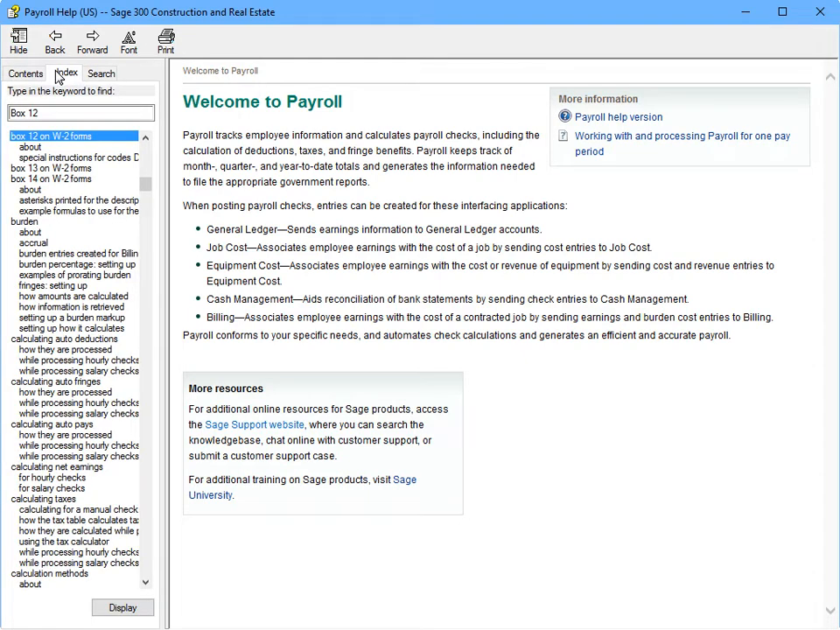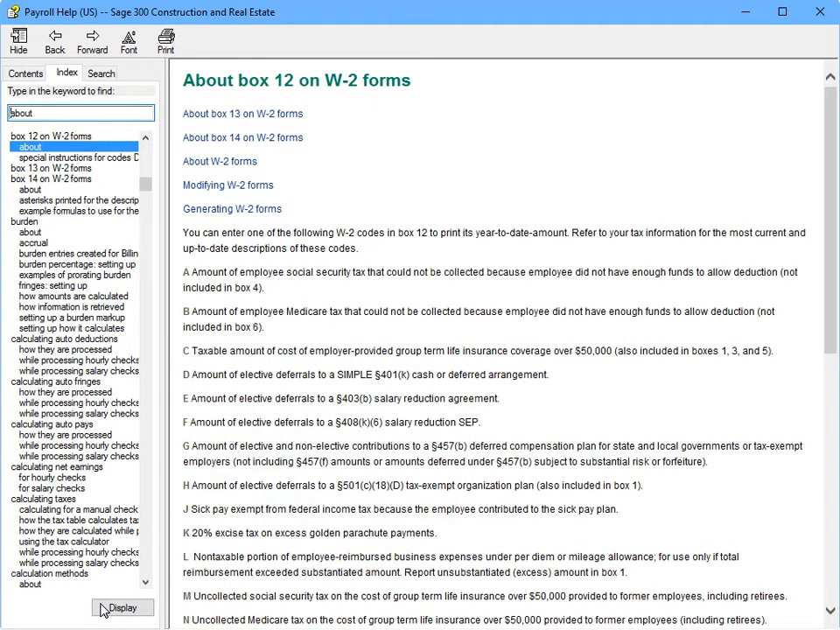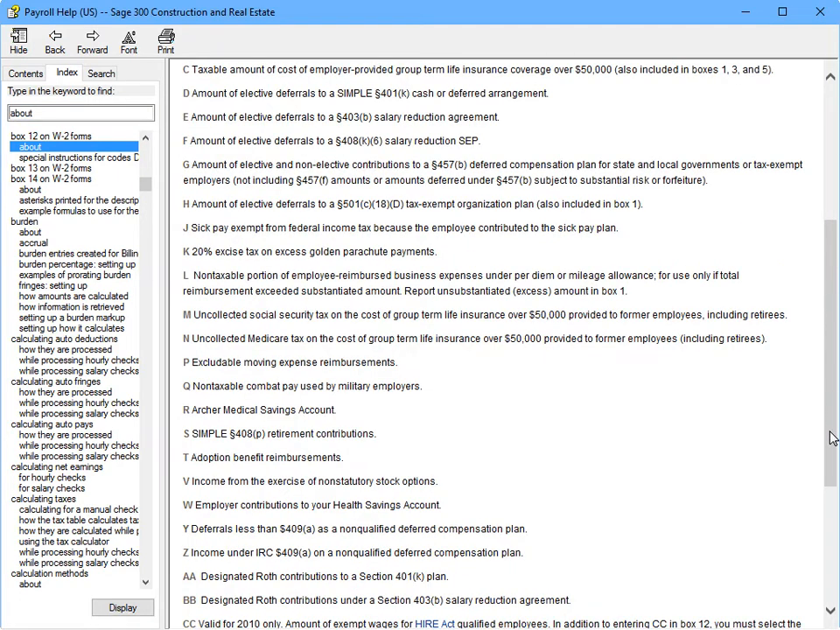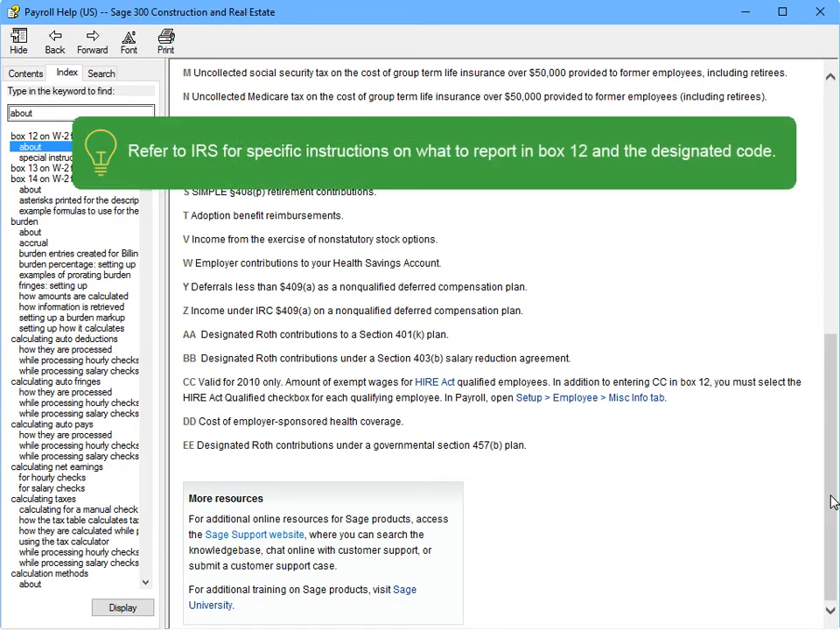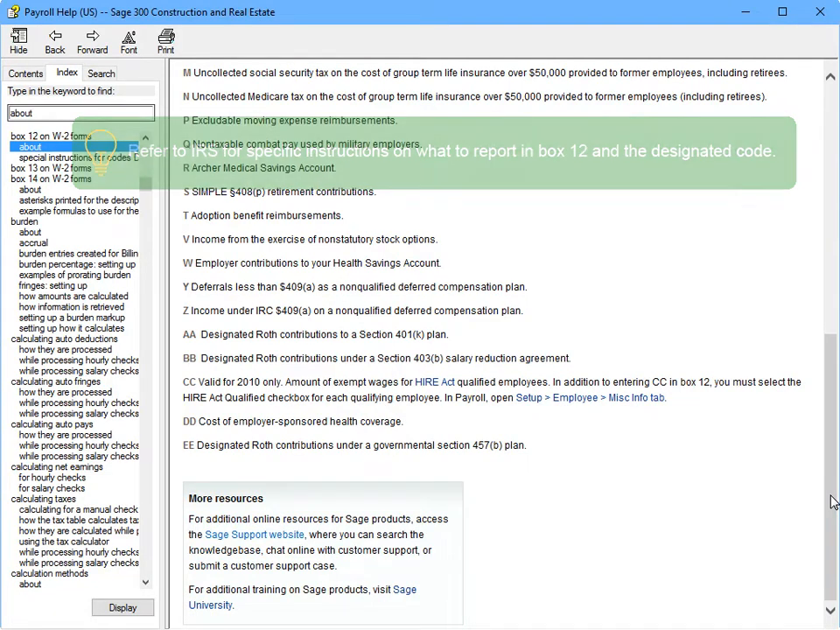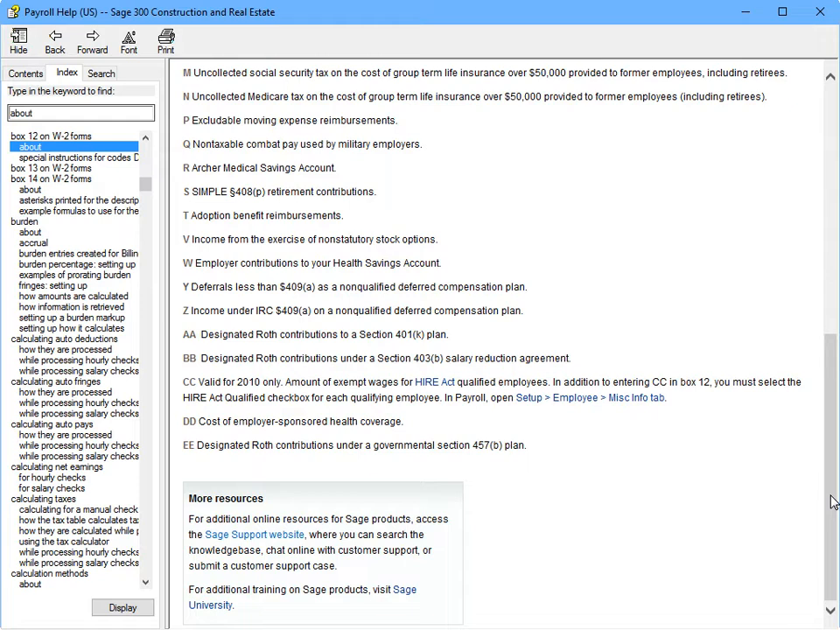On the Index tab, type the keywords Box 12 and look up About. This is more of a quick reference guide. You should refer to the IRS instructions for detailed explanations of what should be reported in this box. Oh, absolutely. Can you walk me through this example of how to pull in amounts to report in Box 12?